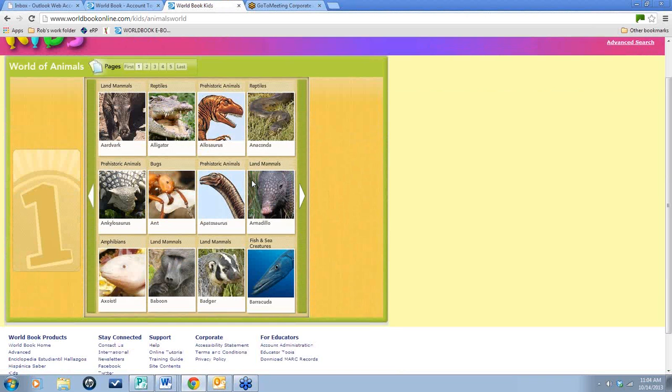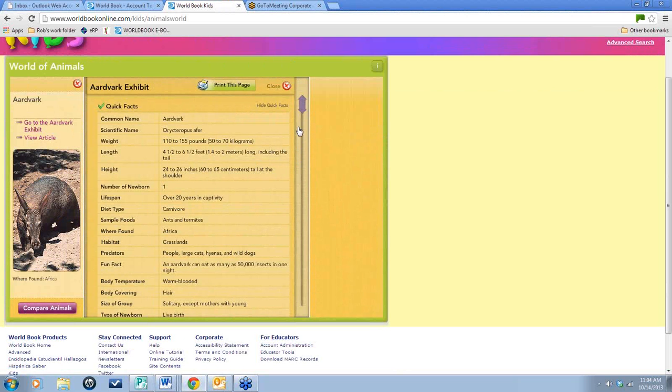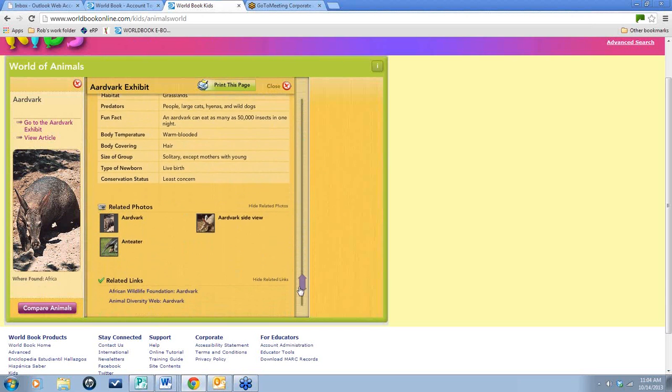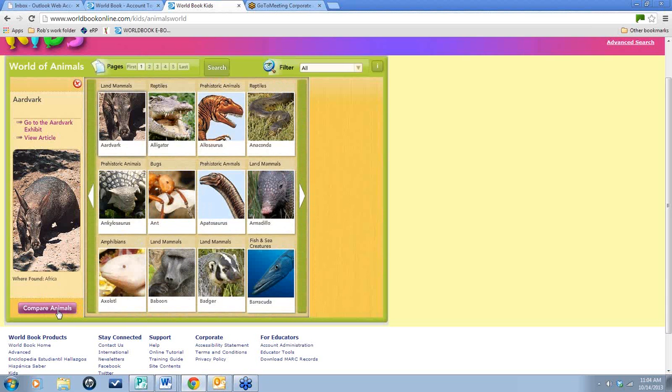And this is similar to what we just did with the countries and the states, where you can choose an animal like an aardvark. You could go look up the information on the aardvark and also look at some photos and different things. Or if you wanted to compare two animals, you'd click on Compare Animals, and then let's say they wanted to compare it to an armadillo.